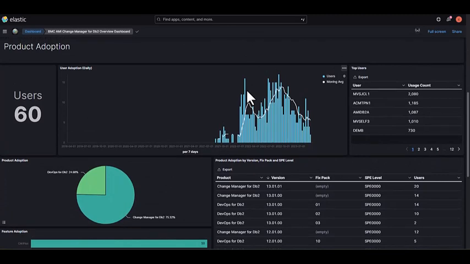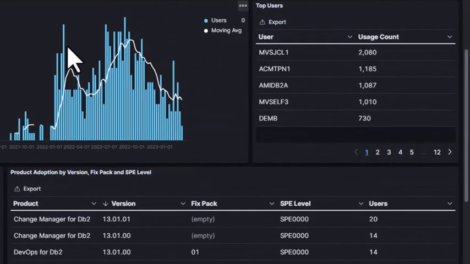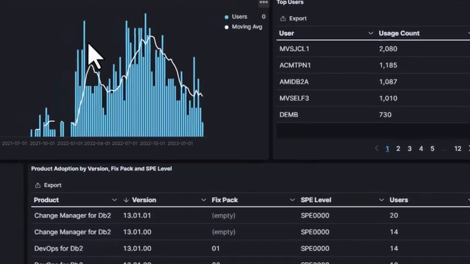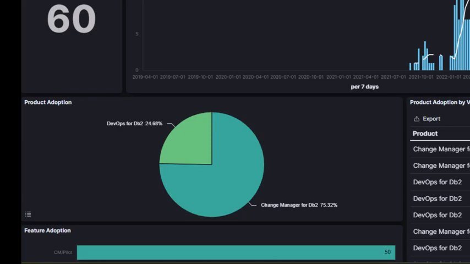So here, I'm going to talk about some of the different numbers related to product adoption. You can see here the number of users that have been using Change Manager. You can also see who some of those top users are, and how many times they got into the product on a regular basis. Another item that we have here is that Change Manager is the back-end product driven from our DevOps for DB2 solution. So you can see about 25% of the executions of Change Manager were actually driven from our DevOps product doing testing. And the other 75% were driven by the Change Manager team directly in a native mode.